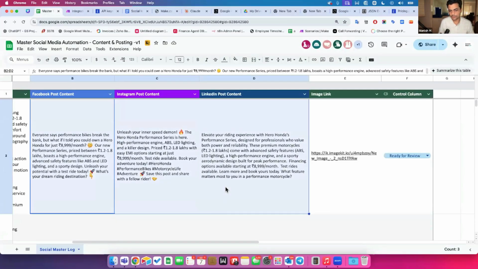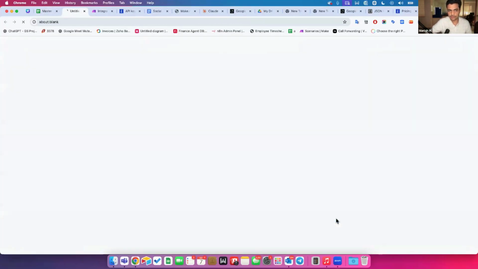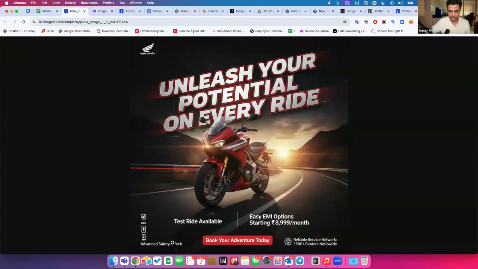See here, this post content came. Obviously, this can be improved with better prompting. It says ready for review, and the image came here. Let's open this. Unleash your potential, and so on. And it got a little better image over here. Nice. And even the Hero Honda logo is also put in here.